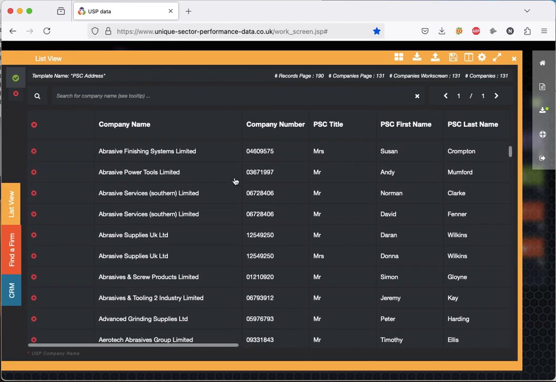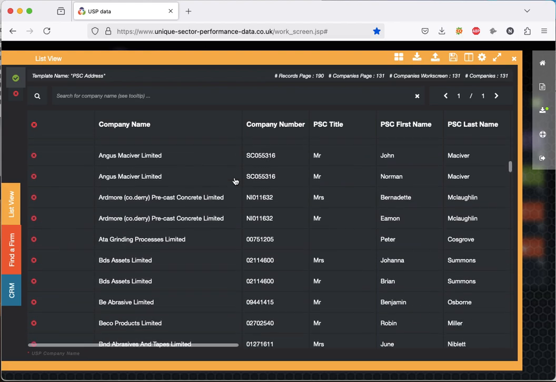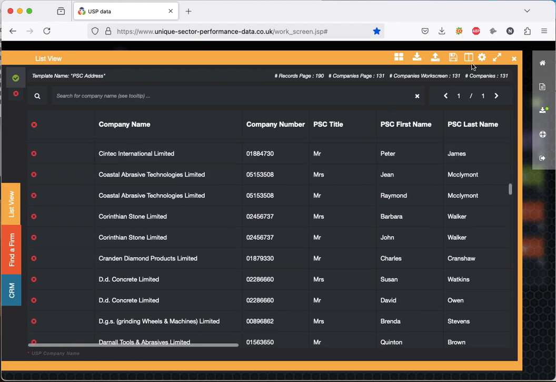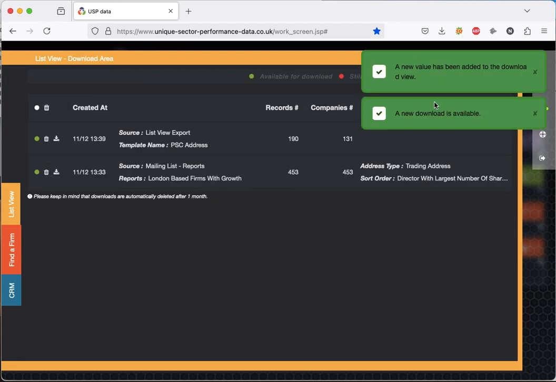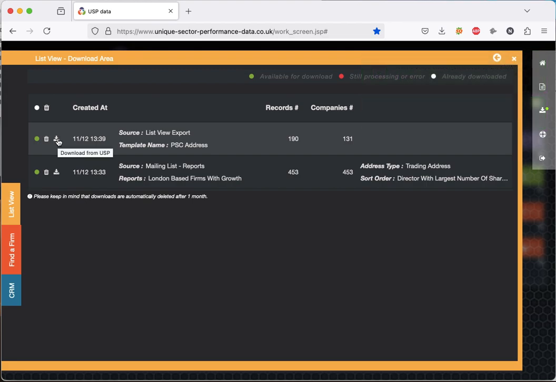So you can use this to export the mailing list. 2 greens again. There it is. Now you can download it by clicking here. So that would be the main ways of generating mailing lists.